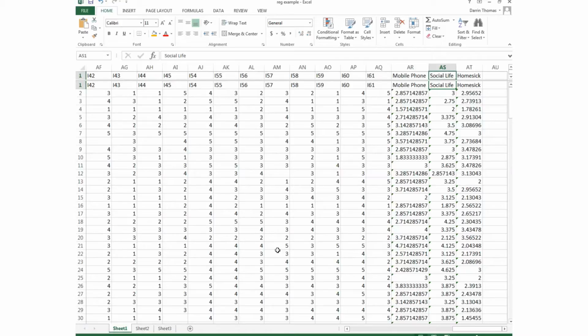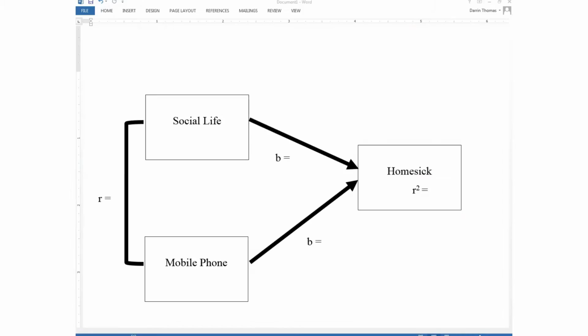So one of the things I want you to do in your assignment is make what we call a model or a diagram of the actual regression analysis that you're doing. If you look here inside Microsoft Word, this is a picture of what I just told you using words. Homesick is my dependent variable. Social life and mobile phone are both of my independent variables. Now, if you look closely, inside homesick there's a thing called R square.